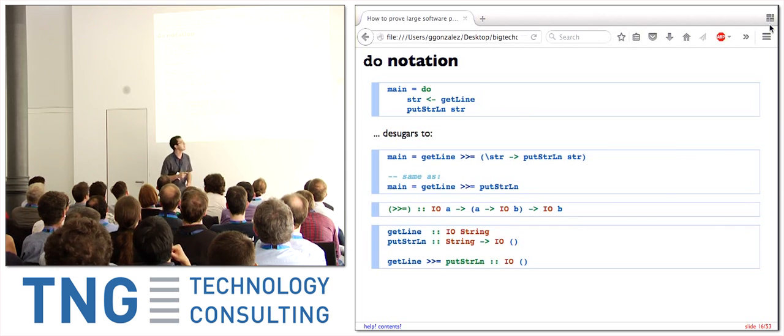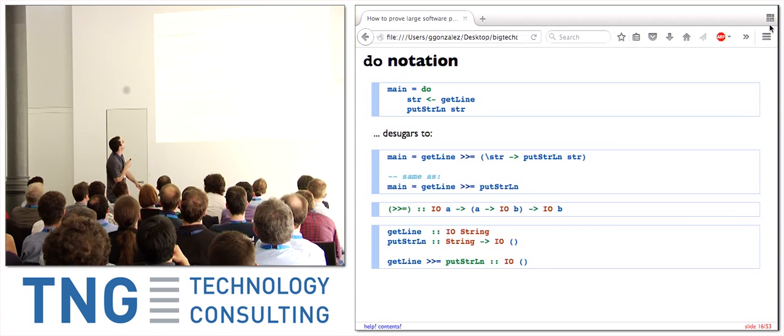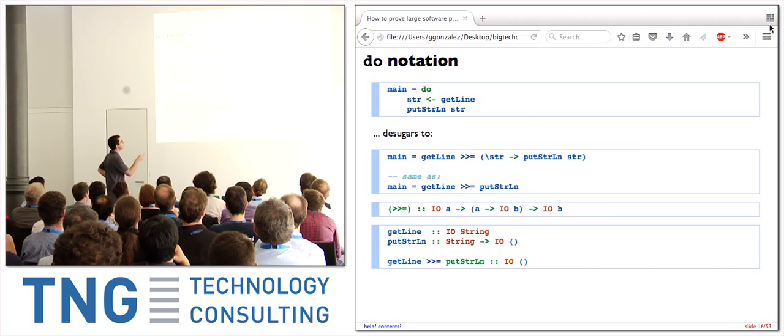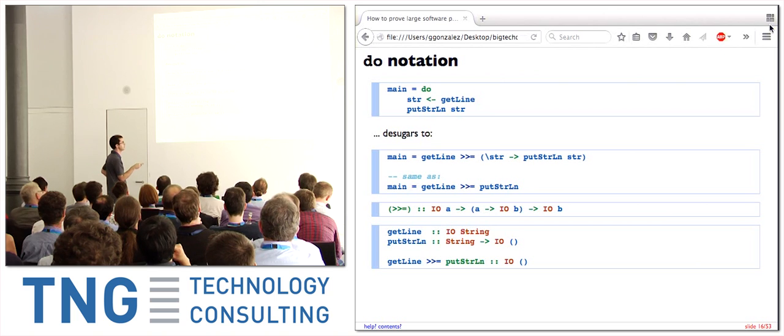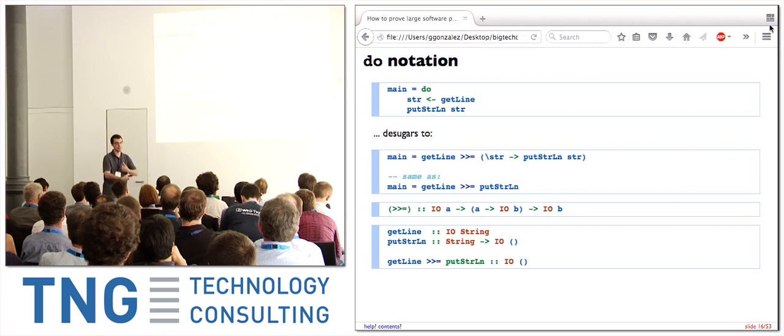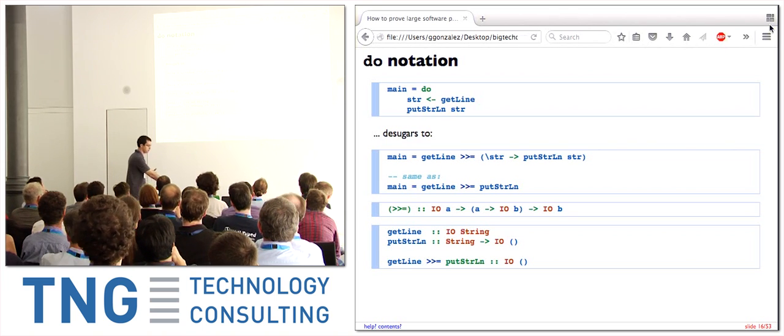We can also thread values between subroutines. So for example, I can take whatever line getLine returns, and I can pass it to PutStringLine just by binding it to this string variable. And that will desugar to this bind value, which in this case takes a subroutine that returns an A, a function from A to a new subroutine that returns a B, and then it will fuse them into one subroutine whose final return value is a B. So I can fuse getLine and PutStringLine together to get a subroutine that will read one line from input, write one line to output.